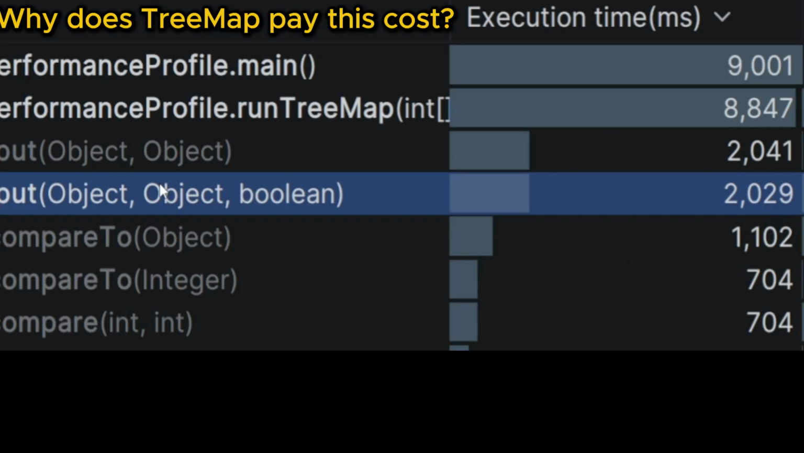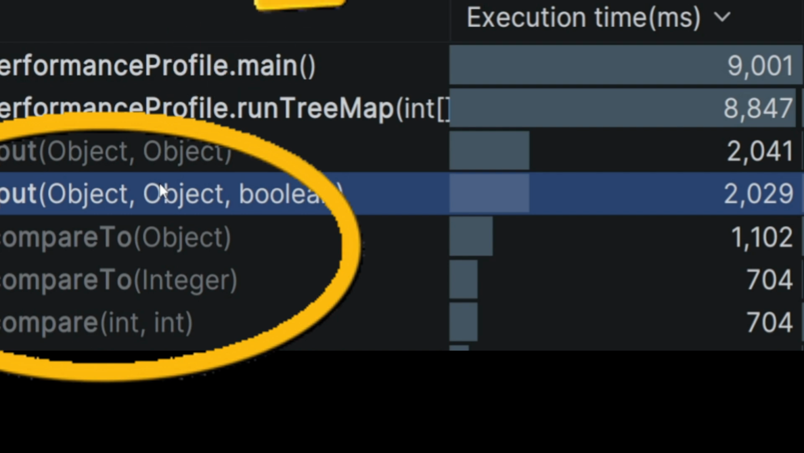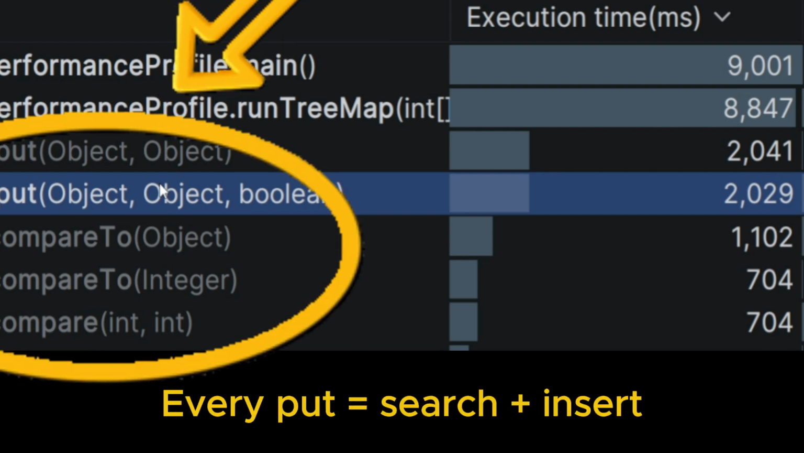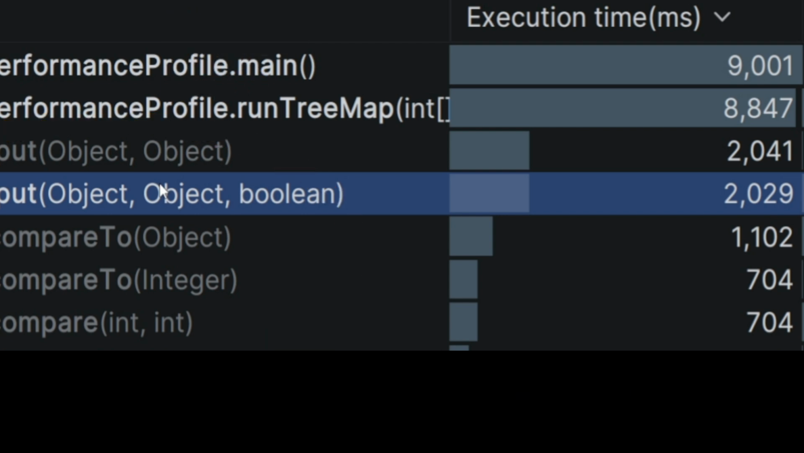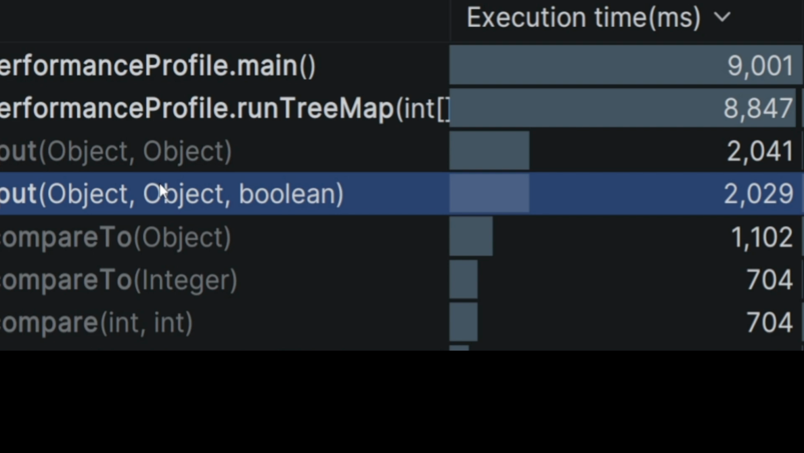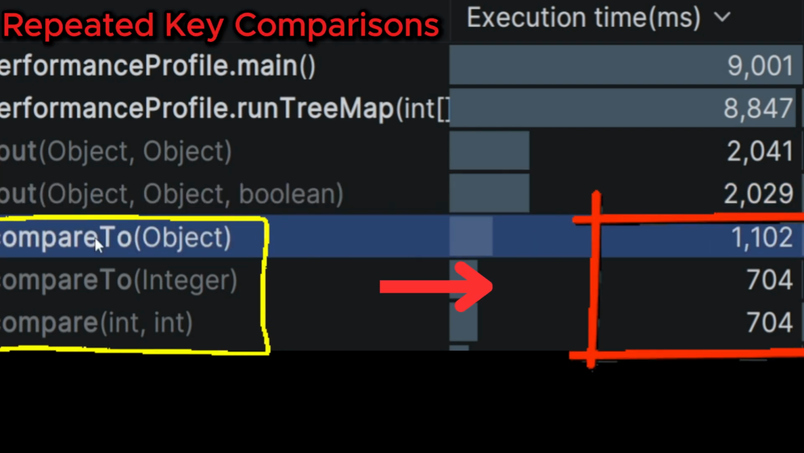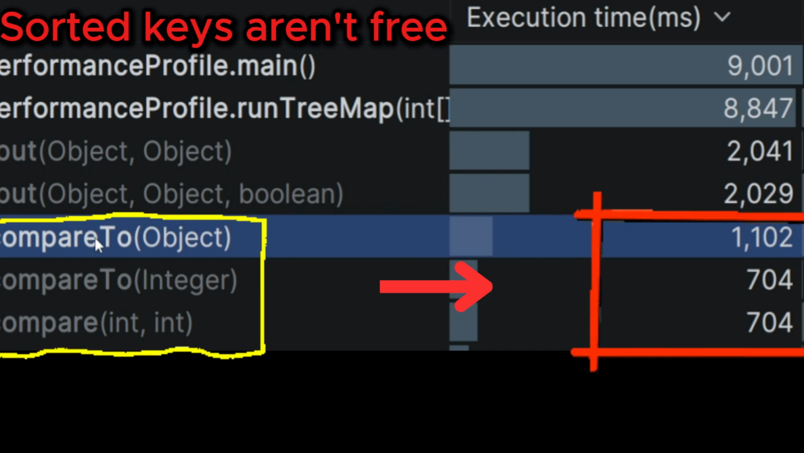Because we have duplicates, TreeMap is traversing the tree over and over just to find the same keys to update. Every put isn't just an insert, it's a search. And that changes everything. Now we can finally answer the question why they went there. TreeMap is constantly comparing keys and constantly maintaining sorted order.